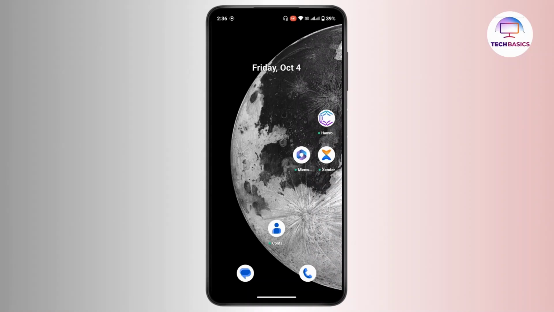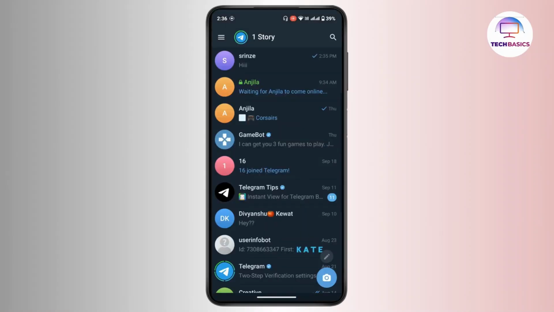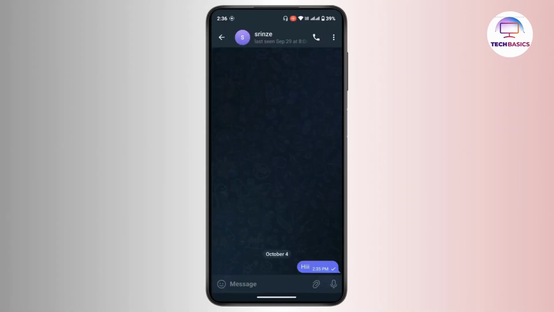So let's get started. First of all, launch the Telegram application, and from here you have to navigate to that contact from where you would like to delete the message from. For example, I have this message right here. Now to delete this message, all you have to do is tap and hold on it.